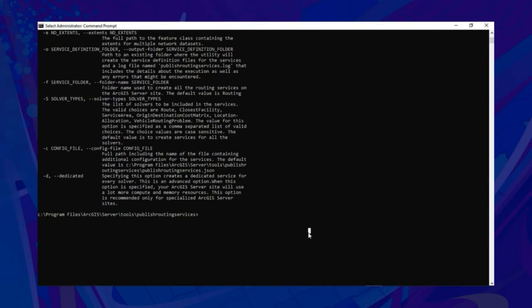So to use this publish routing services utility, you can pass each of the parameters one by one, and -n to pass the catalog path of the network dataset. Or you can just store all the params in a file, and you will be able to pass this file to the publish routing services batch file.